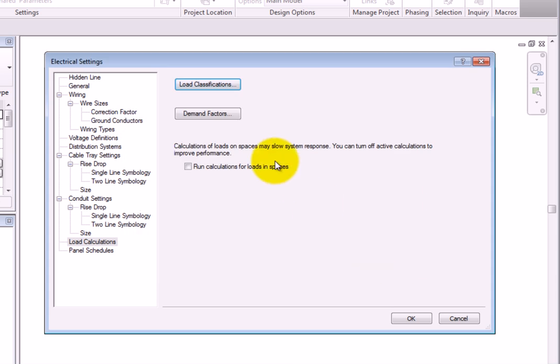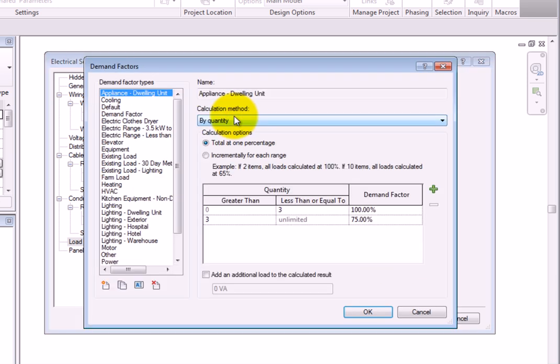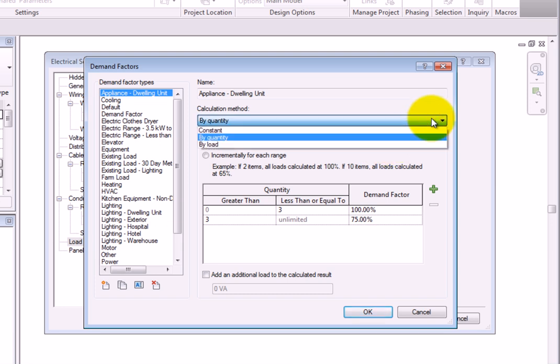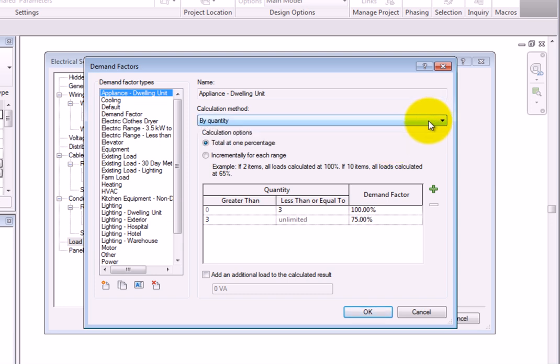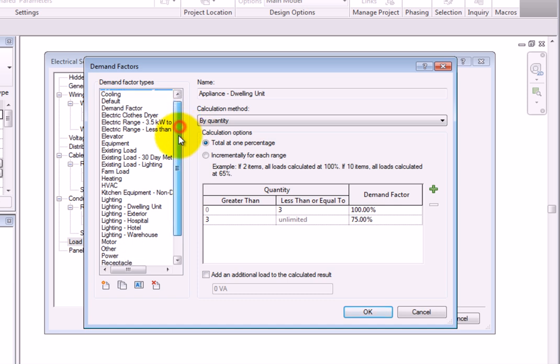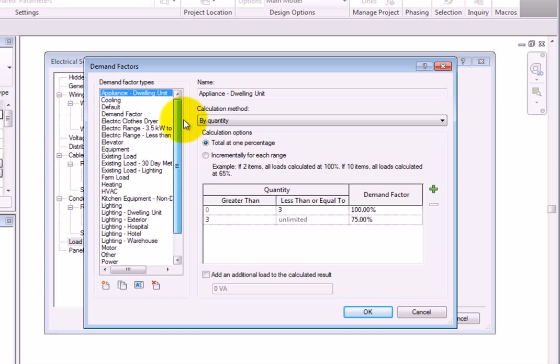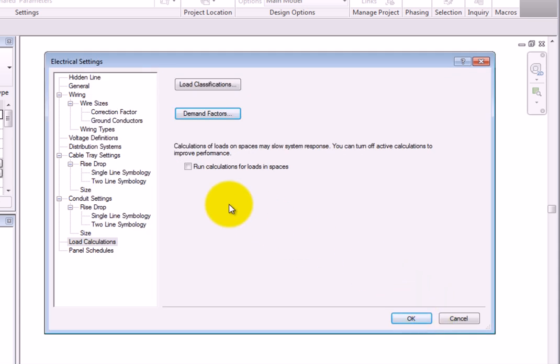The Demand Factor button opens the Demand Factors dialog. Here, you can control the calculation method and calculation options for the various demand factor types. Once again, I'll click Cancel to close this dialog. The checkbox is to turn on Run Calculations for loads in spaces. As you can see, calculations of loads on spaces may slow system response, and you can turn off active calculations to improve performance.